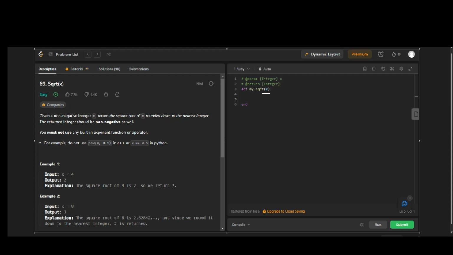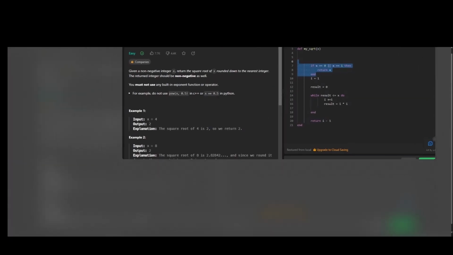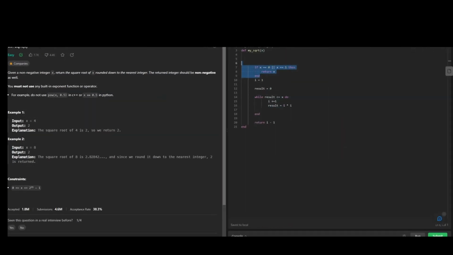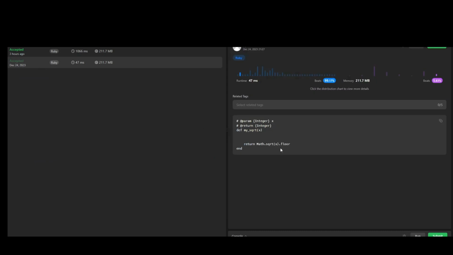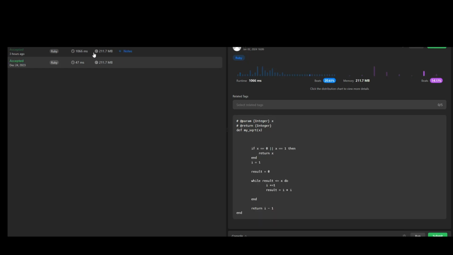So this part up here, actually I'm not showing my screen, let me change that. This is how I solved it initially. Math.sqrt(x).floor. Very easy in Ruby. It's not a bang method, it's just a regular method. But you can't do that because they say you can't, and during the interview you can't, so that's the way it is.